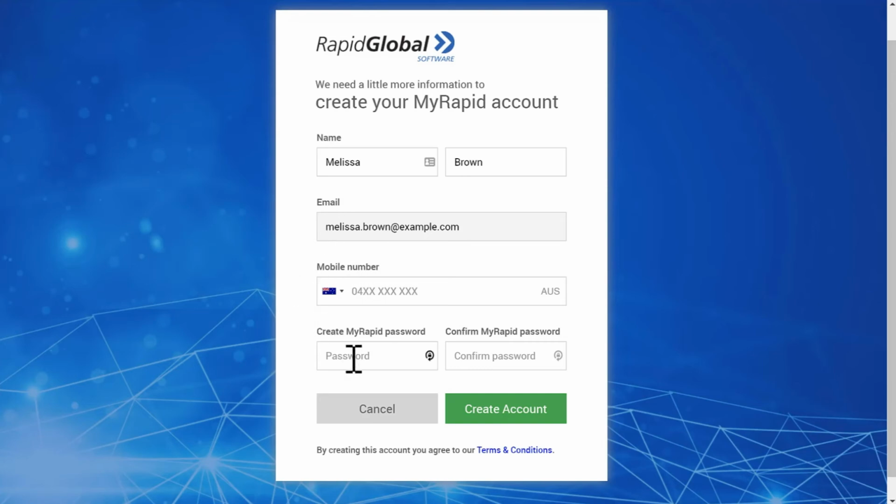So here I'm going to create my MyRapid password. Now this is going to be the password that I use to log in from now on. So it's going to be something that I remember. It has to be at least 8 digits long. It has to have a number in there and at least one capital letter. So let's create that now. And click Create Account.